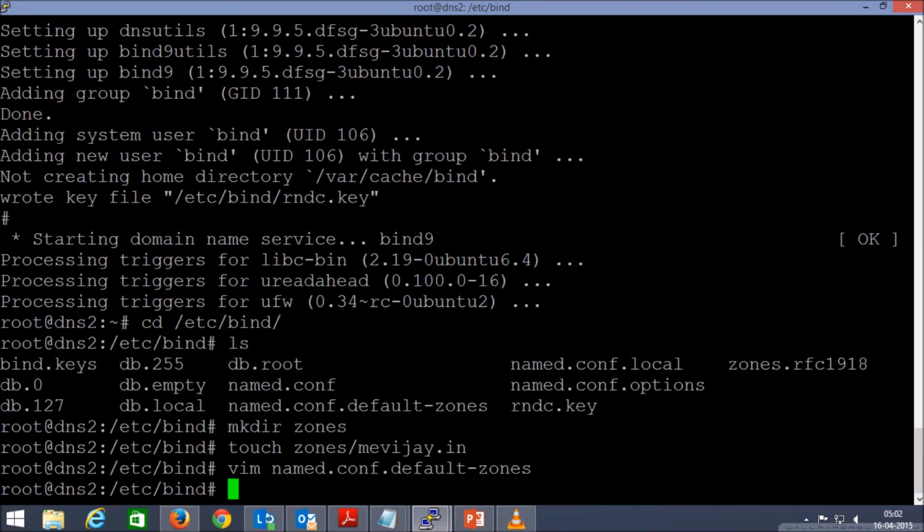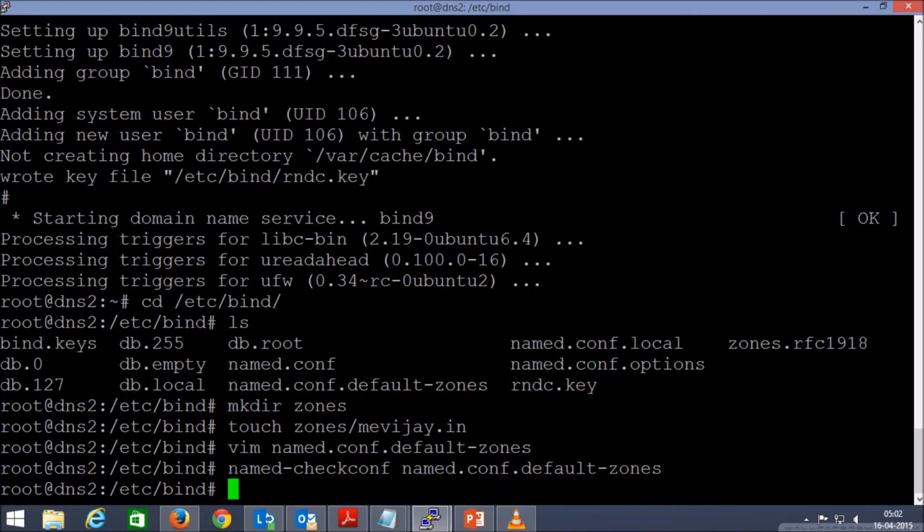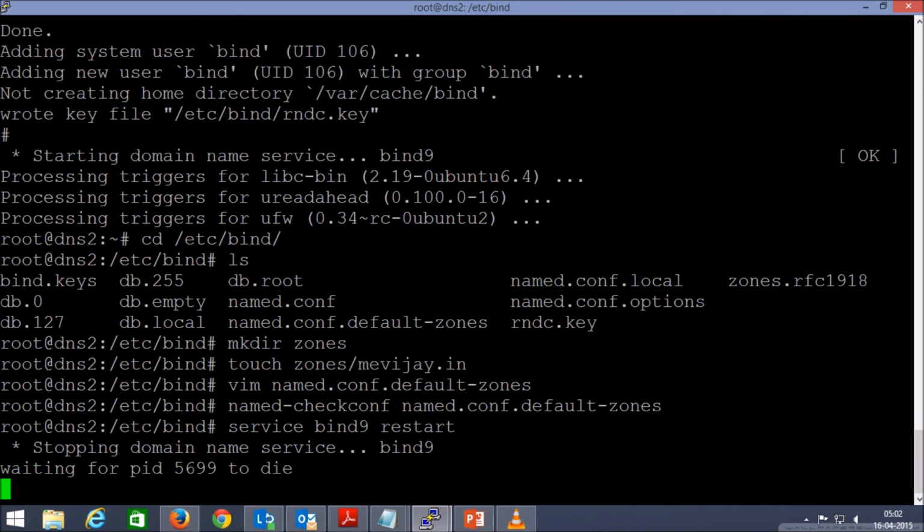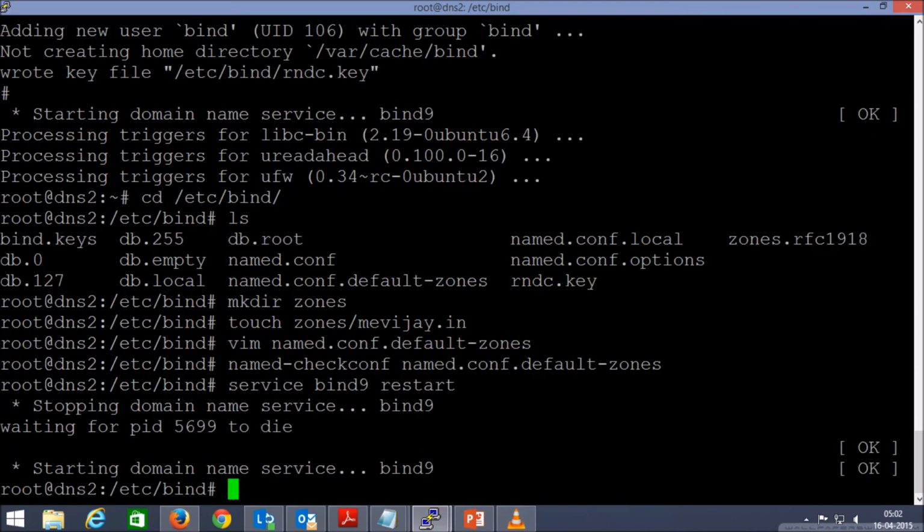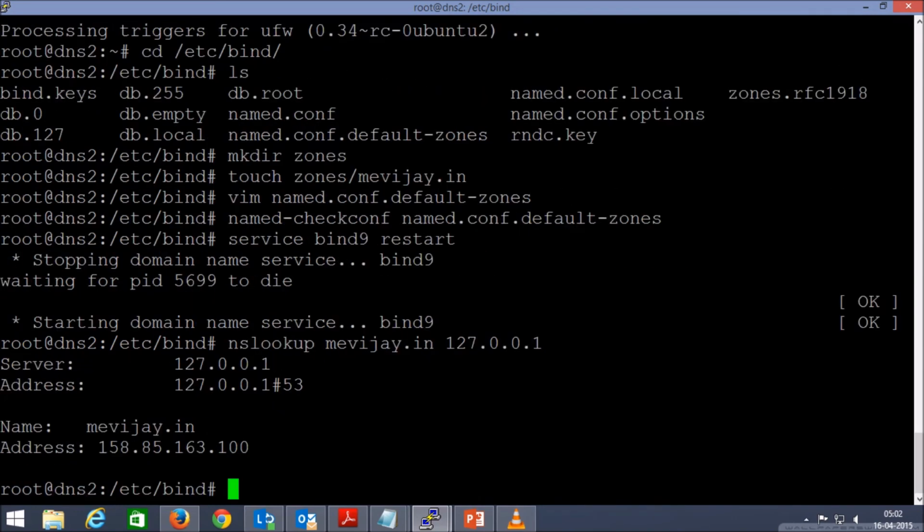And we'll again check the configuration, named-checkconf on named.conf.default-zones, and it returns no value. That means the configuration is correct. Now simply I'll restart the service. I don't need to enter anything as a record in this slave server. All right, that's done. Now I'll query mevj.in using this server, because I have not created any records here. And you can see the record has been updated. The record has been synced from the master server, that is from the ns1 server, and it is returning me everything.